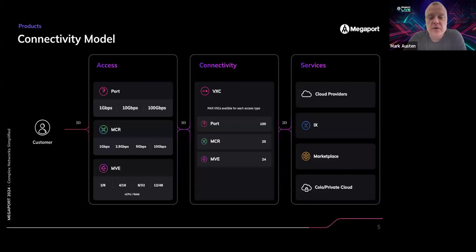So each of these products, or all of these products, can be deployed instantly through the Megaport portal, either using the portal itself, so clicking through an automated workflow, or by using the API or Terraform provider.